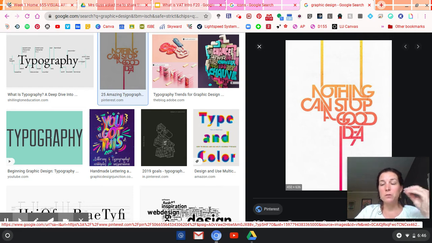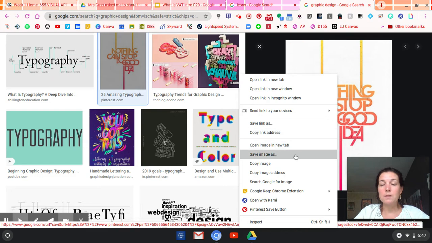They have reduced the resolution of files. So if you've noticed, sometimes you get a bad looking file. That might be why, but this is the best you're going to get. So then you can right click and save image as.